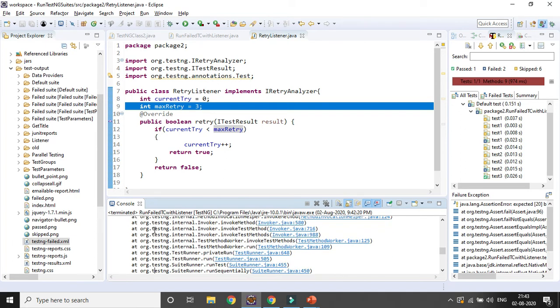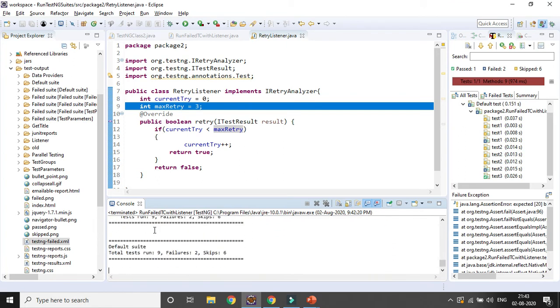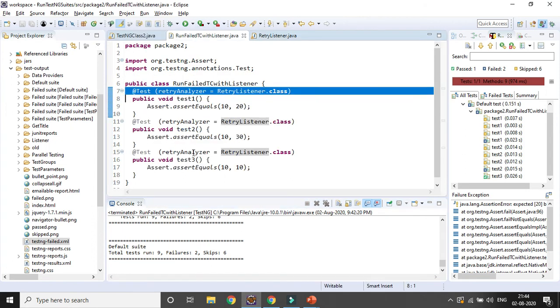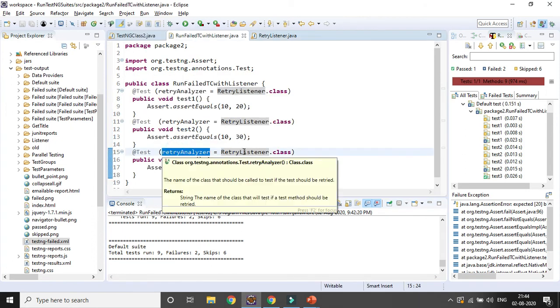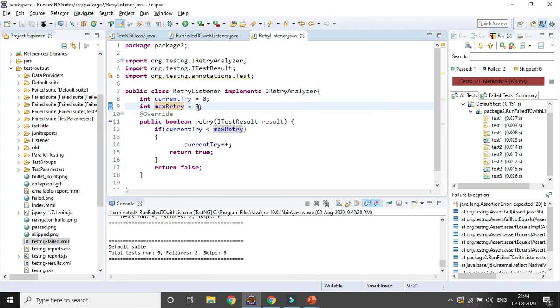Okay, in a similar way it will be skipped 3 times. And so the total number of methods was 3 here. One is getting passed. So though we are using the retry analyzer, it will not retry it, because it is getting passed. And a failed test case, based on the condition we are giving, it will be retried multiple times.